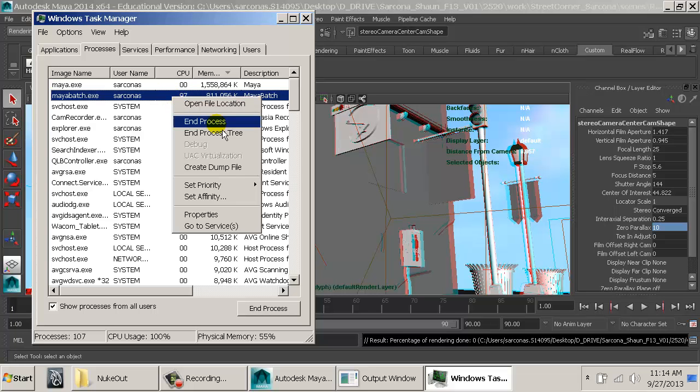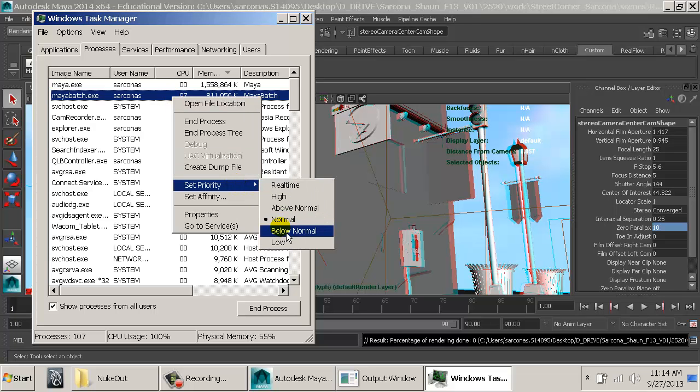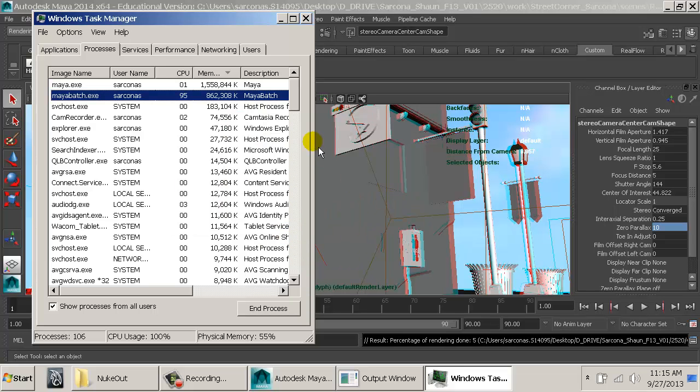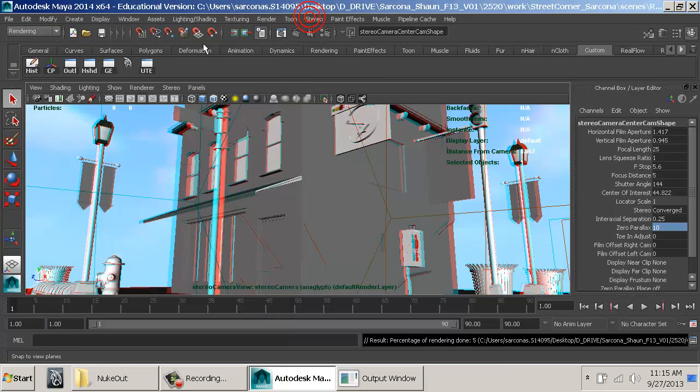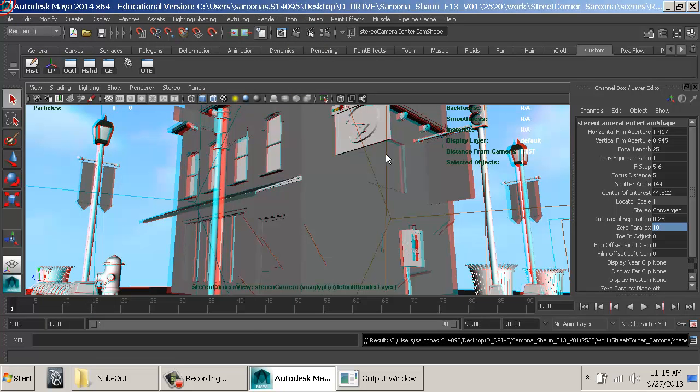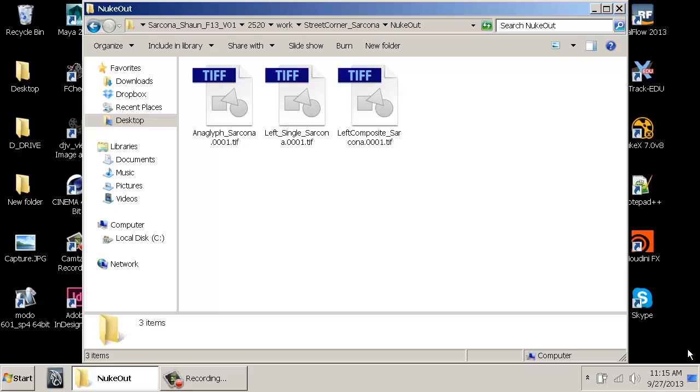I just want to right-click, set priority below normal. Never, ever, ever set it above normal, high, or real time. These do absolutely nothing. They are Microsoft's joke at making you think that you have more control over your computer than you do. These will do nothing. Don't touch them. Okay? Leave these to normal, below normal, or low. So I want to set this to below normal. Change priority. There we go. I'm done. I can close this. I can save my scene. I can close Maya down. And just let this thing chug.